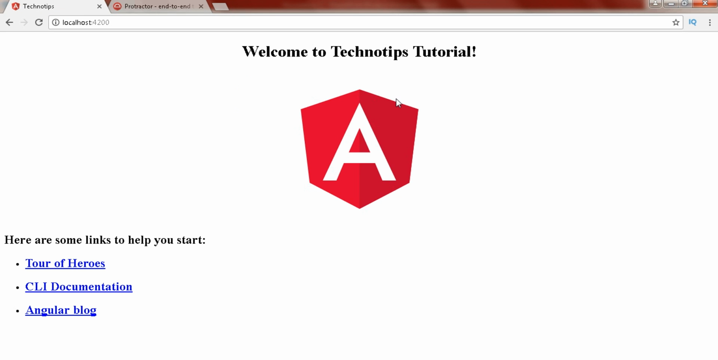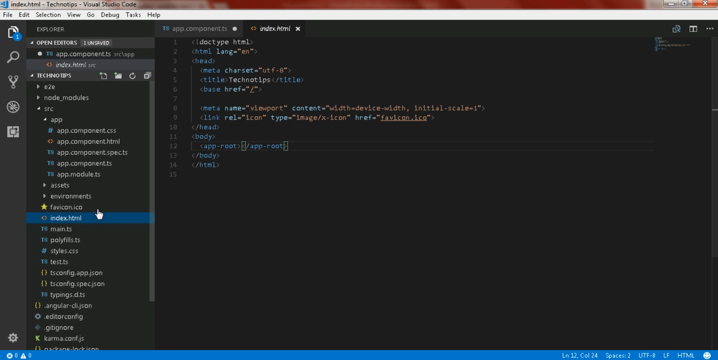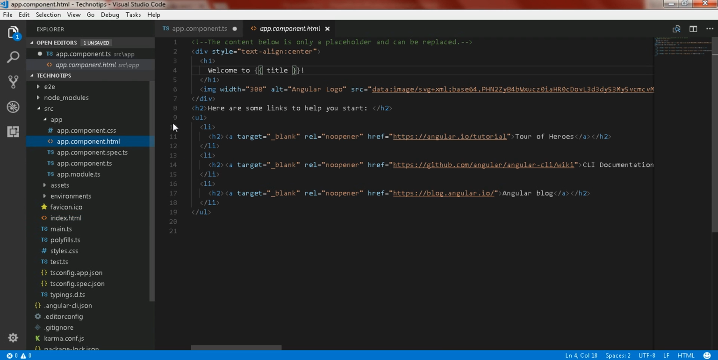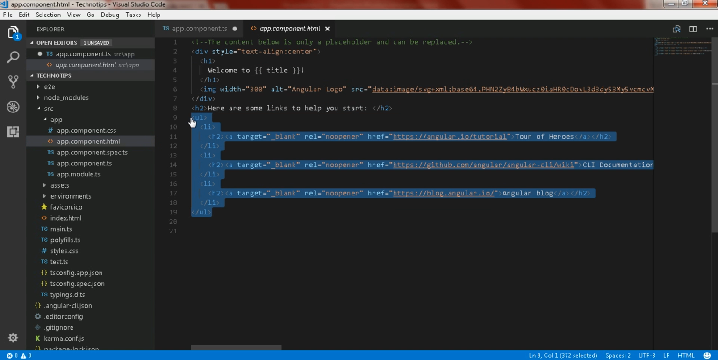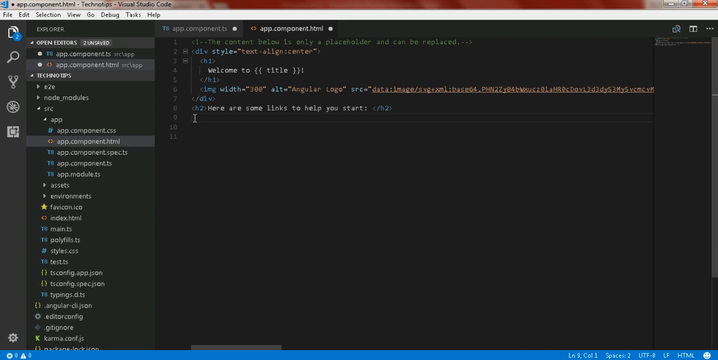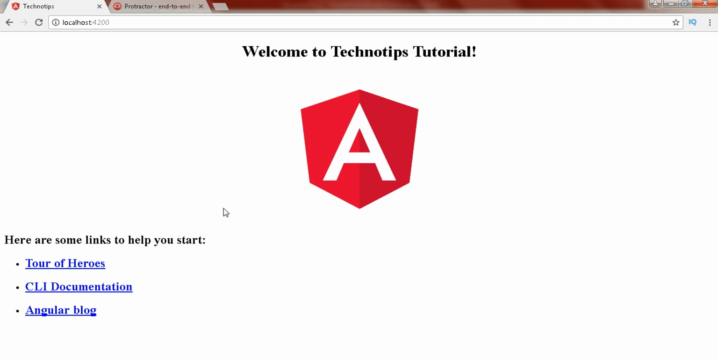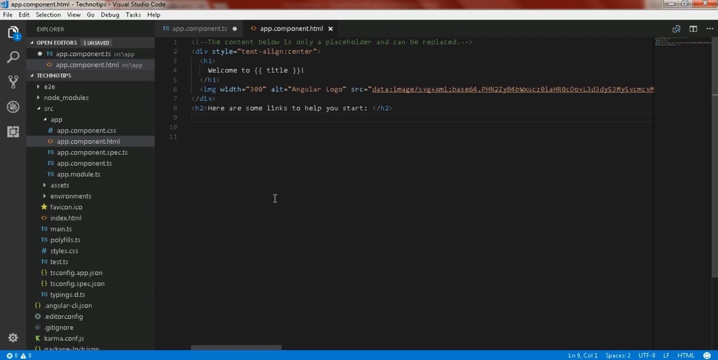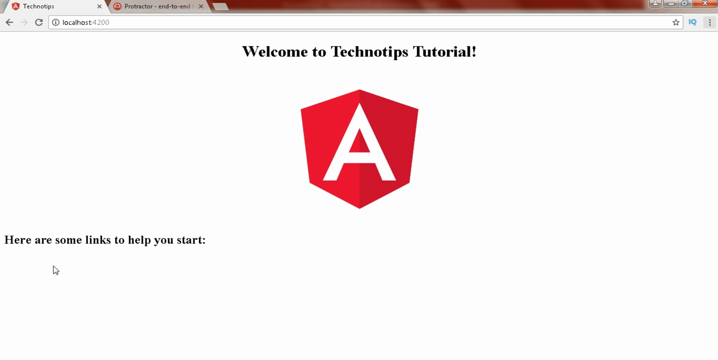Just go there, this output. So all the code is defined here in the HTML. If I delete this, let's say just delete it and save it, so you can see, sorry, let me just save it. Okay, so all the image links have gone.